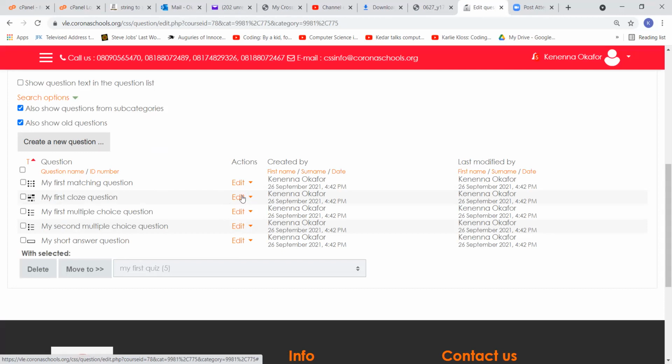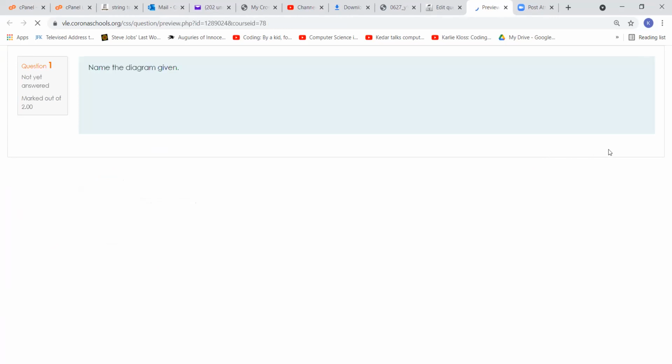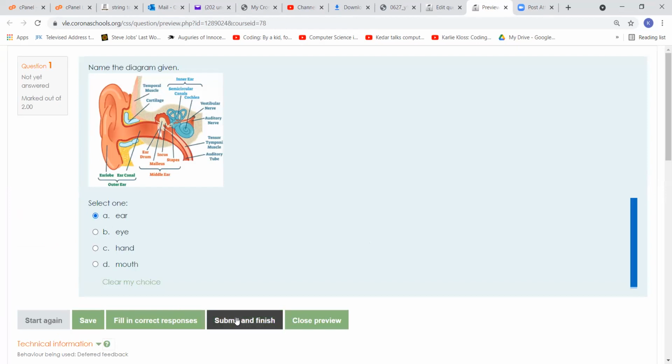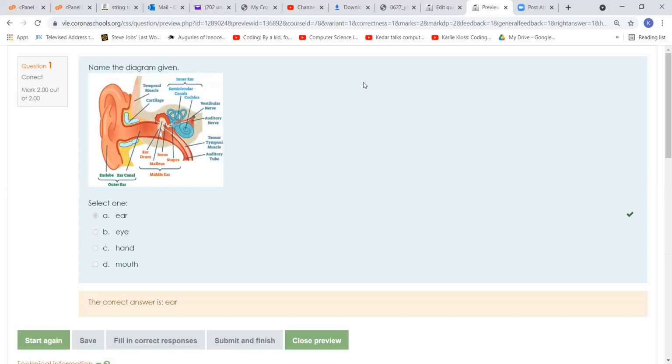Let's see if the image appears on Moodle, the image that we imported as part of our question. That's the second multiple choice question, I believe. Preview. Name the diagram given. So that's the image. It was included successfully. Here, select one, submit and finish. I guess that's correct. Okay, so guys, that's all I want to show us concerning using LaTeX to prepare questions for import into Moodle.